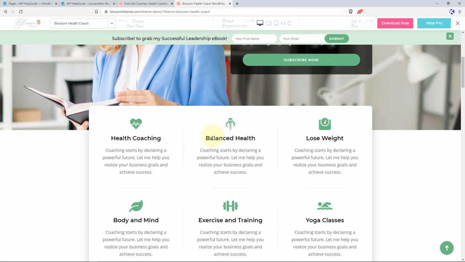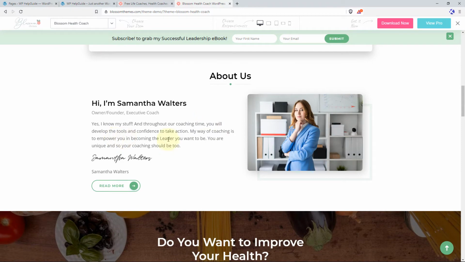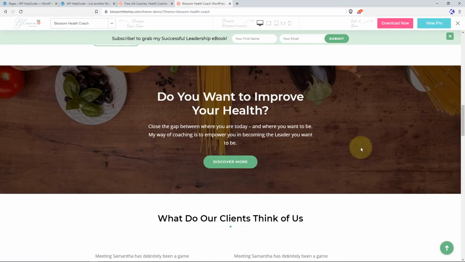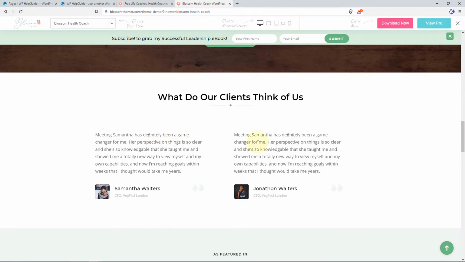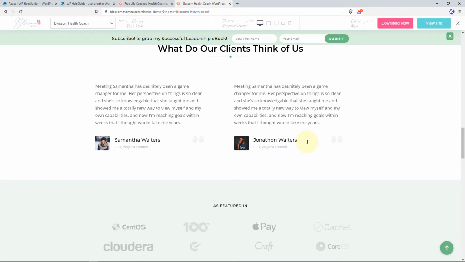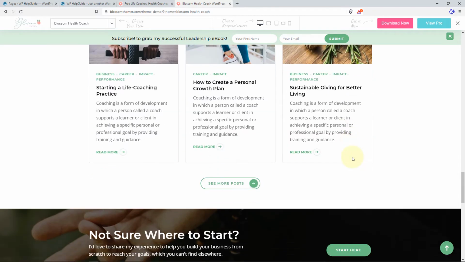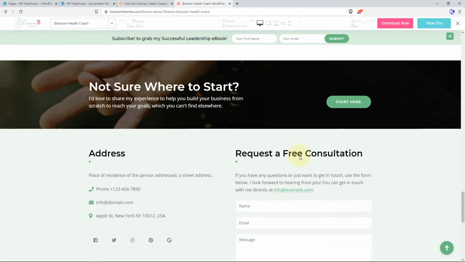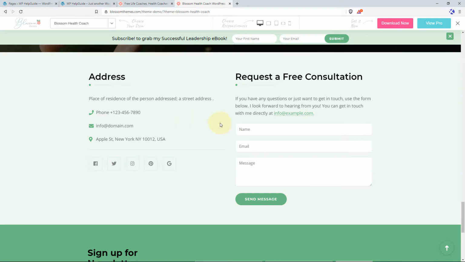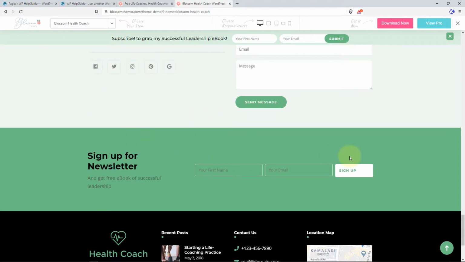Then in this theme, the services section lies just below the banner. Then we have the about section, then another call to action section, then the testimonial section, and as you have noticed, the design is slightly different in Blossom Health Coach, but the process to configure this section are same. Then there is the client logo section where you can add your clients and the website you have been featured on. Then there is the blog section and another call to action section, and then we have the contact section, and finally we have the newsletter section.